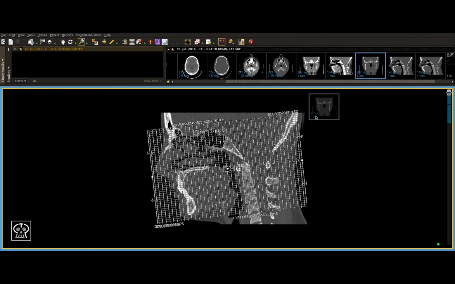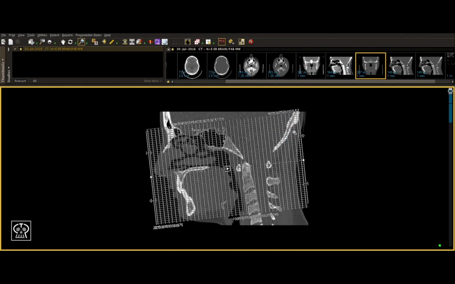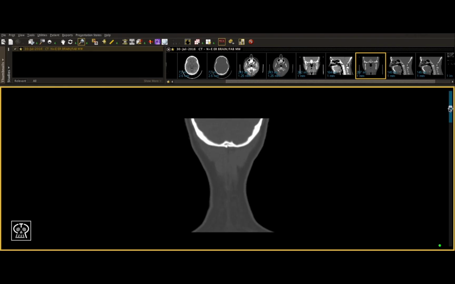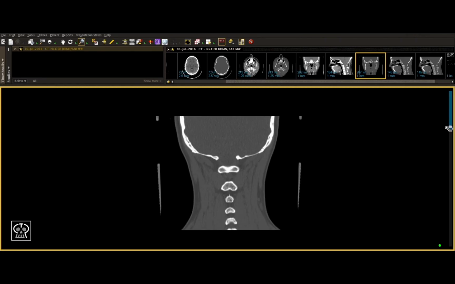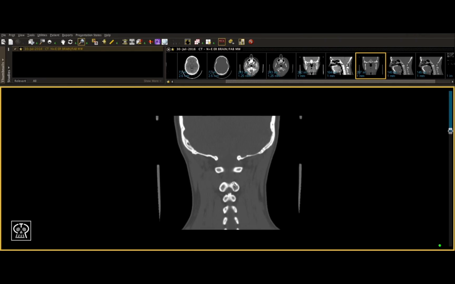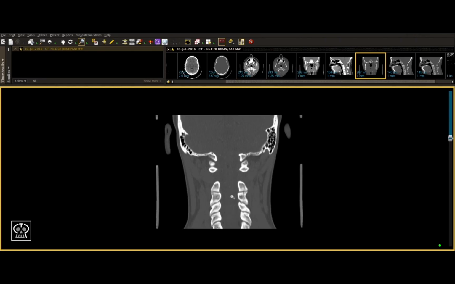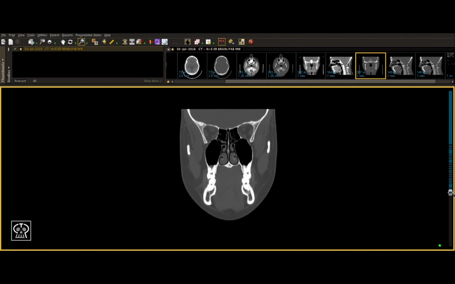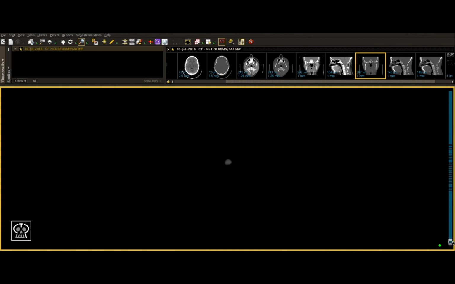Now, if we move along to our coronal view, I always like to approach this from an anterior to posterior direction. As you can see here, the vertebra and the spinal processes are beginning to come into view. I immediately scroll to the other side so that we can always approach the face from an anterior to posterior point of view.